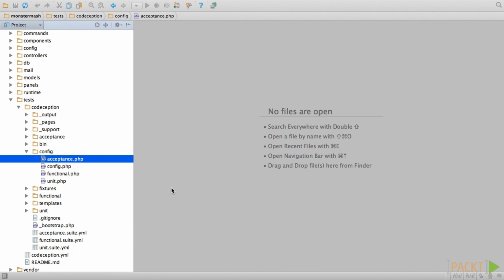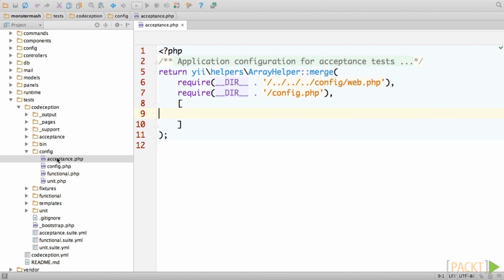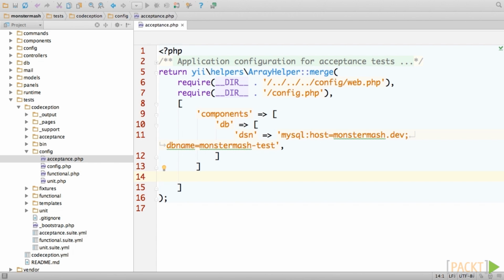The fixture helper class we installed in the last video will work for acceptance tests. However, because the database actually resides on your Vagrant server, and we're running acceptance tests on our local host, we have to do a little extra work to get that up and running. Open tests, Codeception, config, acceptance.php. You'll notice this file loads the main application configuration files. We can overwrite settings from those files using the blank array at the bottom of this file. We'll add a section to override the database server and name for our acceptance tests.